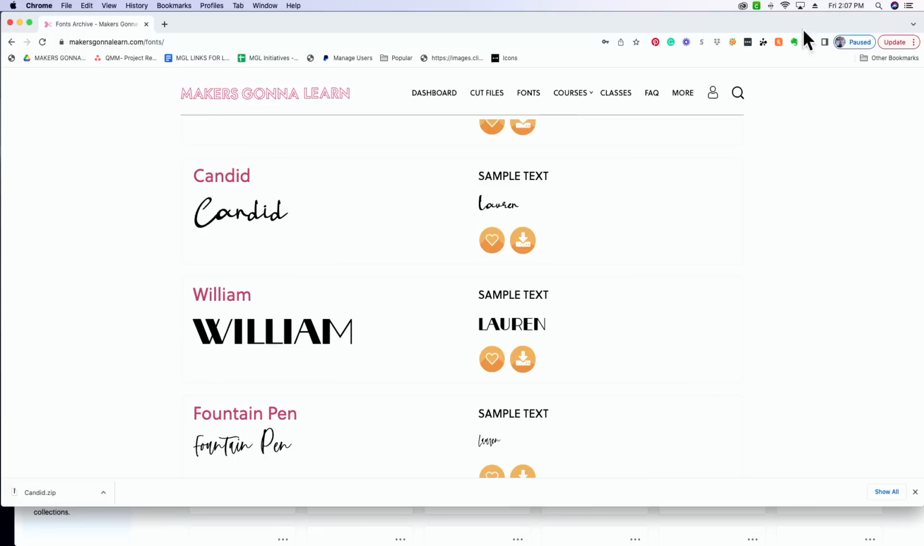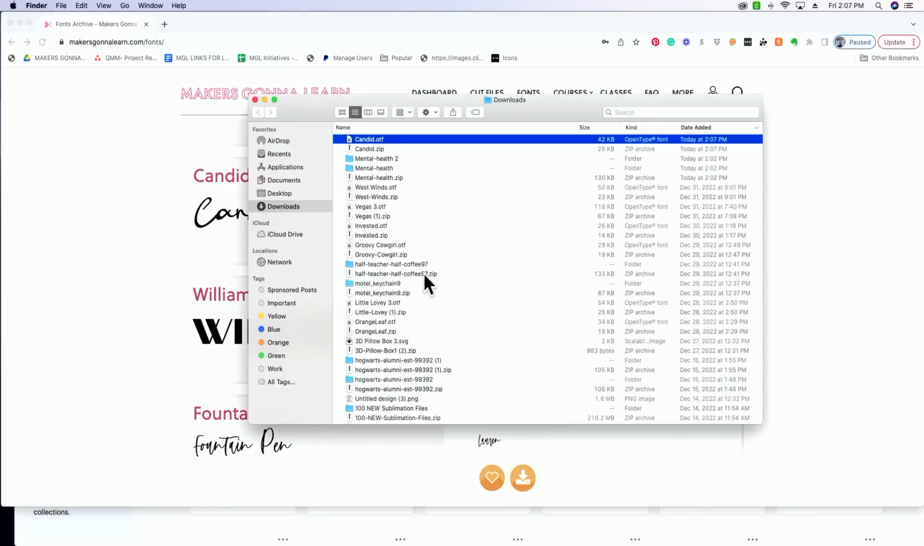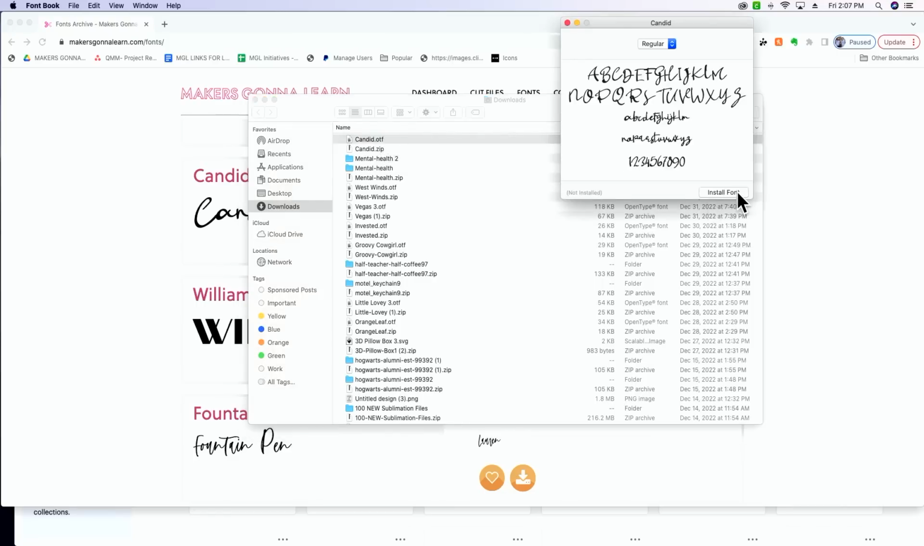Some may be up here on the top right corner, but the downloads, you're gonna have to open up these zip files wherever the downloads go. So it is completely downloaded. We're gonna double click it, open that up. It's going to say Candid OTF. We're gonna make sure we open that, and then we are going to install the font.